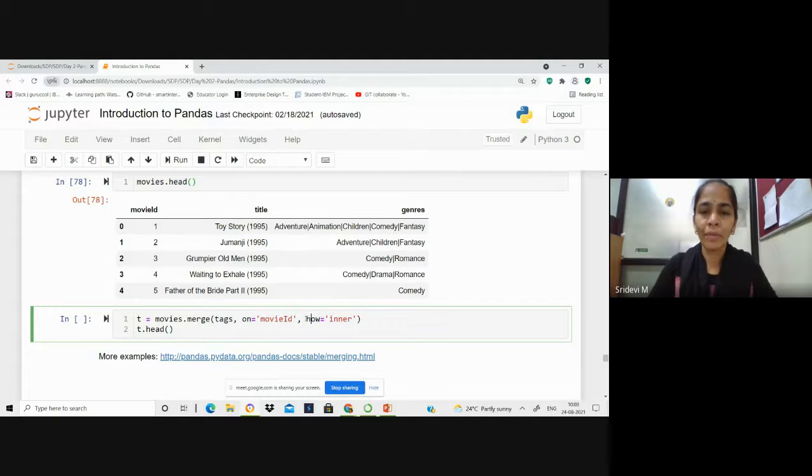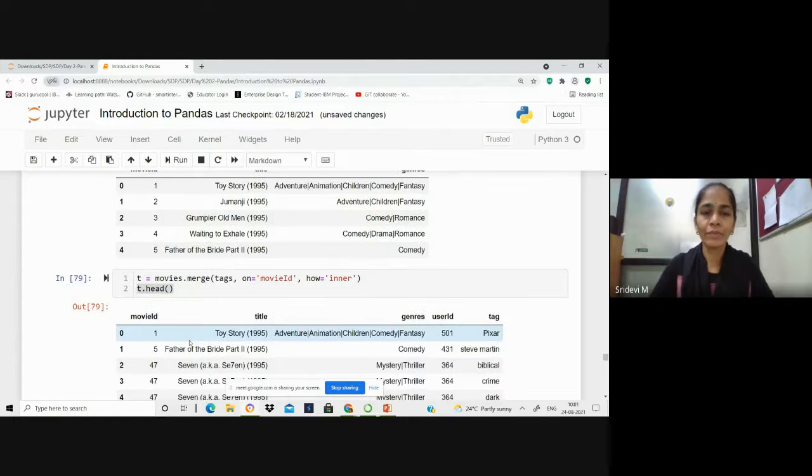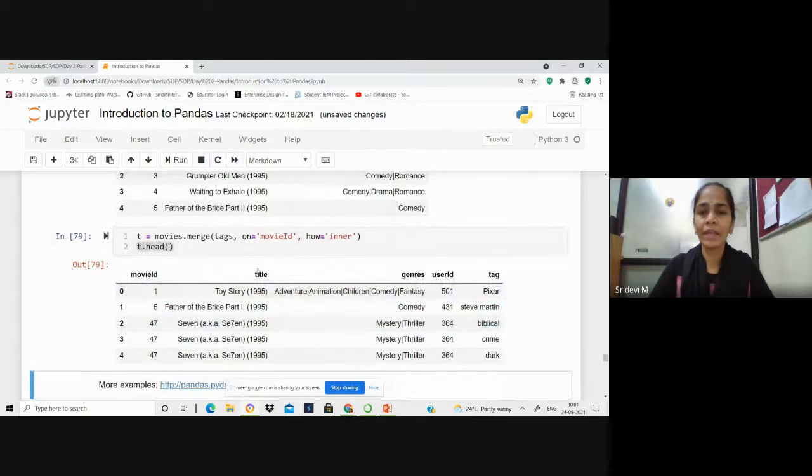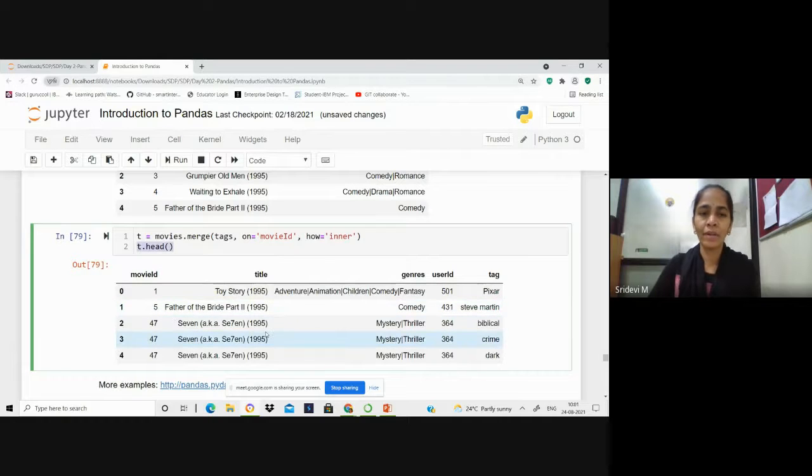So here we are performing inner join. The type of join, how we are performing the join, is inner join, and we are storing it in a data frame object T and getting all the details. When we execute this, we can see that movie ID, title, genre, user ID, tag, all these fall into one single data frame T, and we are obtaining the first 5 data points in this.